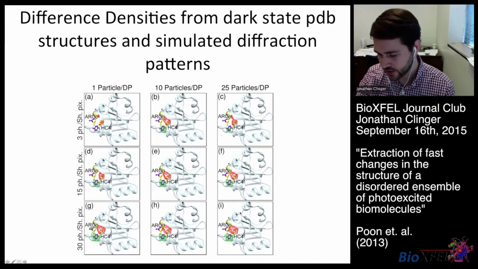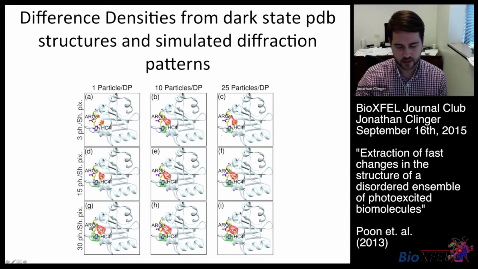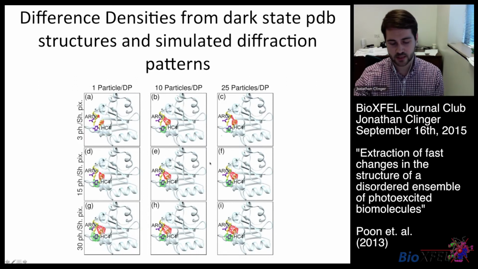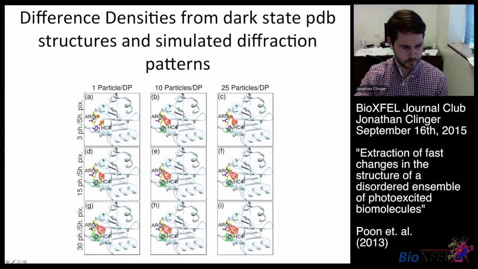Of course, this simulation doesn't take into account solvent scattering, which would definitely cloud this image some, but it is definitely a proof of principle that even with noisy shot-to-shot variation in your scattering data, you can get out these difference densities, which are actually quite pretty.